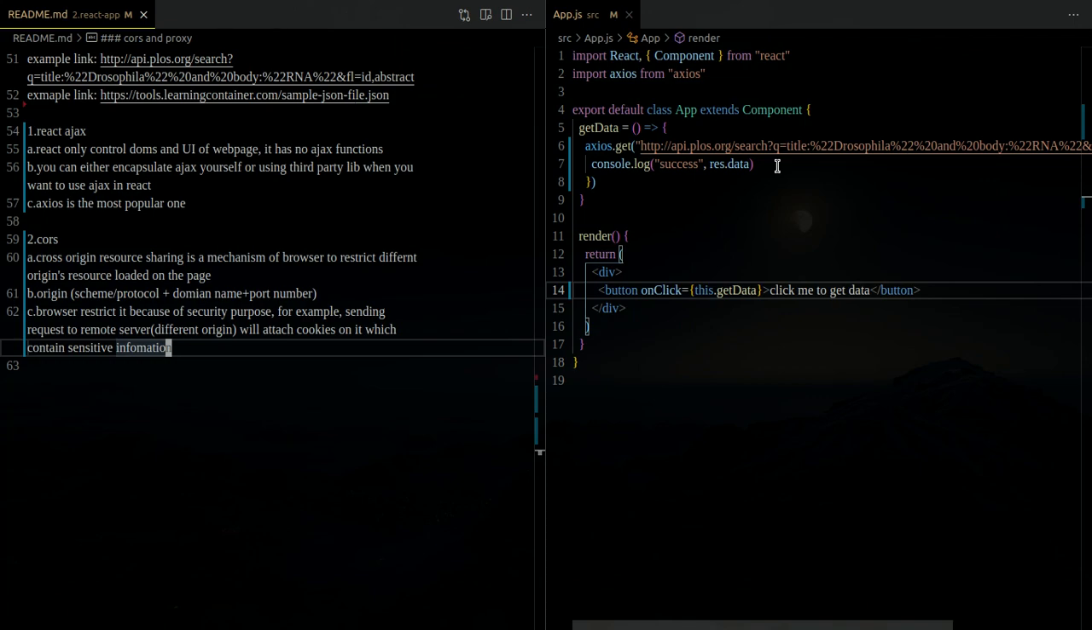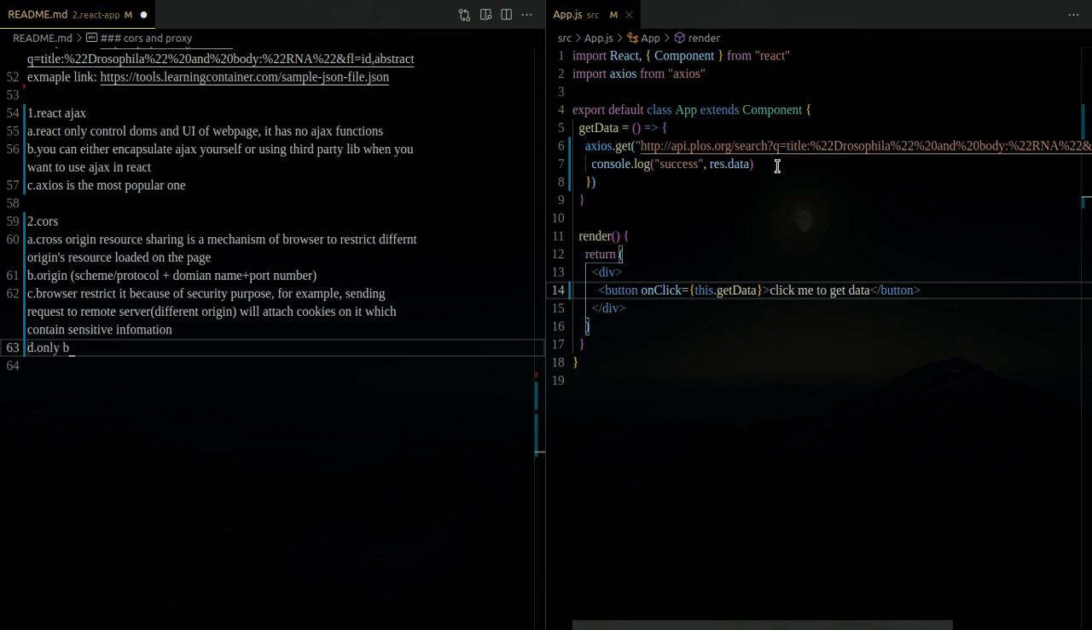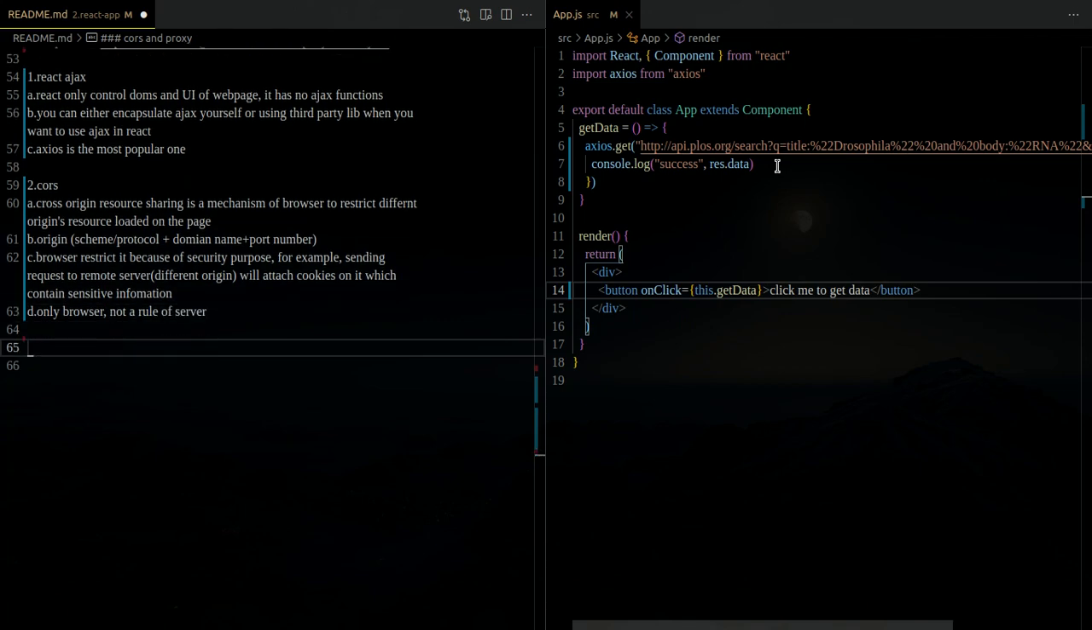And so this is why CORS exists in the browser, but it's only in the browser, not a rule of the server. So it only exists in the browser. Actually, you are able to send a request, but you cannot display the content on the page, right? But if you send requests from a server, you have no restrictions anymore. I mean, you have no CORS restriction.